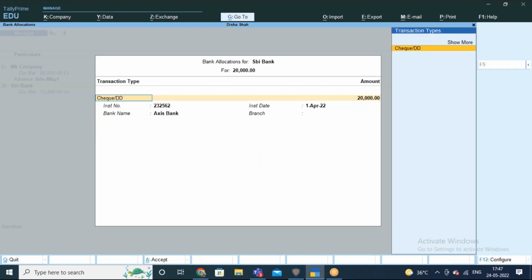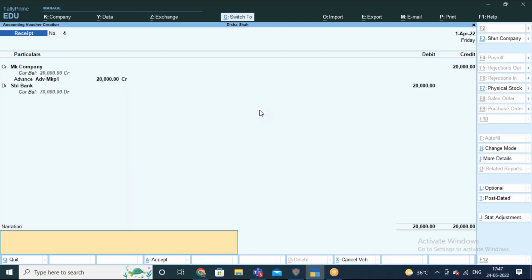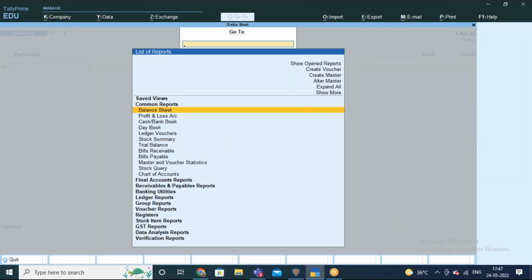So can you write the branch name? Okay. Enter, enter, accept it. Accept the screen. Now, can you go to the banking deposit slip? Is it showing in the check deposit slip? We will see.